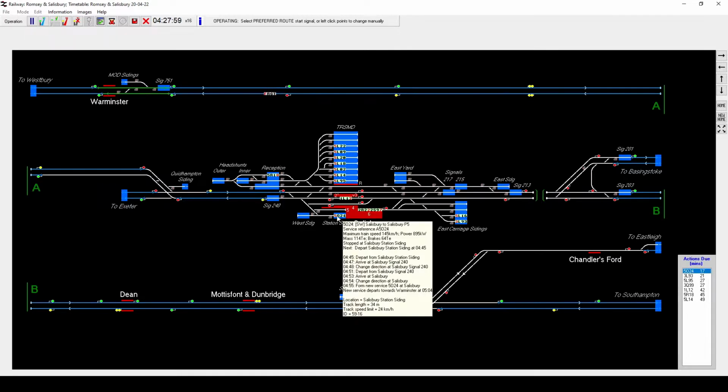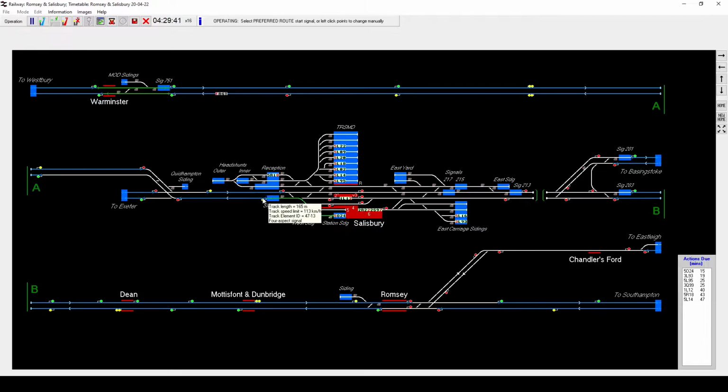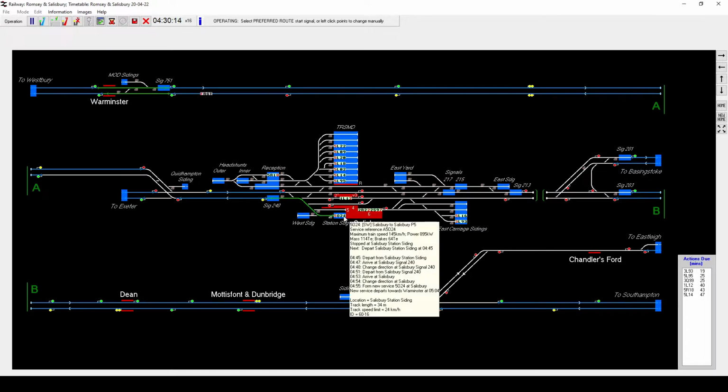Not a lot then. 5 Oscar 24 needs to go to platform 5 via signal 240, so we'll route it to 240. So you can see from its description that at 4:45 it will depart, 4:47 it will arrive at the signal, then it will change direction, it will leave the signal at 4:51, arrive at Salisbury at 4:53, change direction at 4:54, and form a new service.